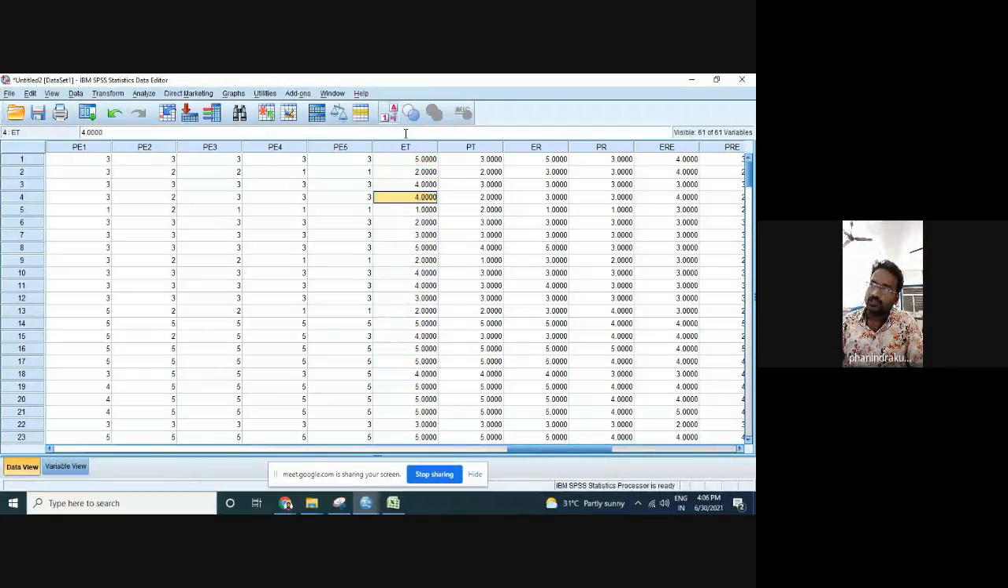Then why is it not showing? Because it has not been named or labeled. We need to give the name of the label and also the names of the things. That's why it is not showing. Why? Because only the data has been imported from the Excel sheet.